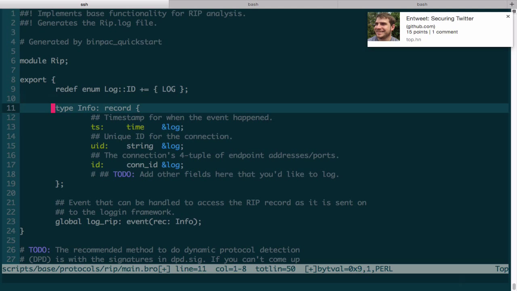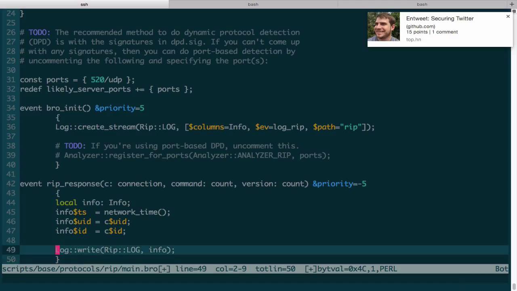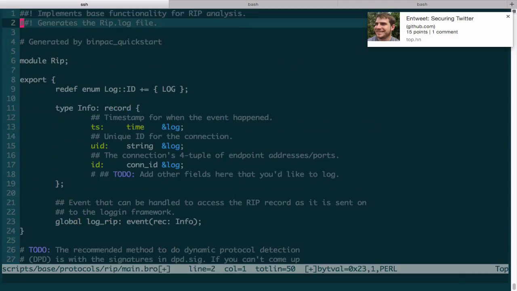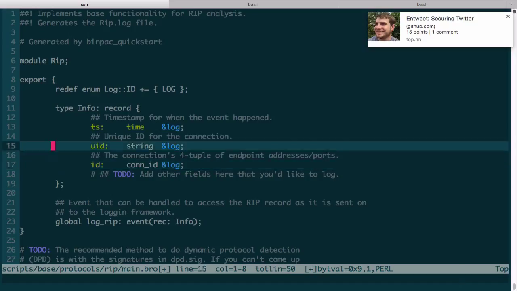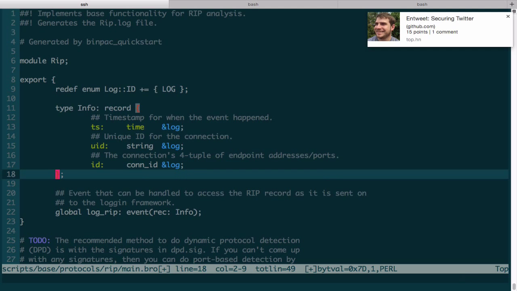So by default, if we start logging with this, which it's already done because it created the log stream and it's starting to write the stream on this RIP response message, with these fields to be written out: the timestamp, the UID, and the ID record, which contains source IP address, destination IP address, and in Bro we called them originators and responders, and then their corresponding ports, source and destination. We want to add a little bit more, so we'll do that in just a moment.